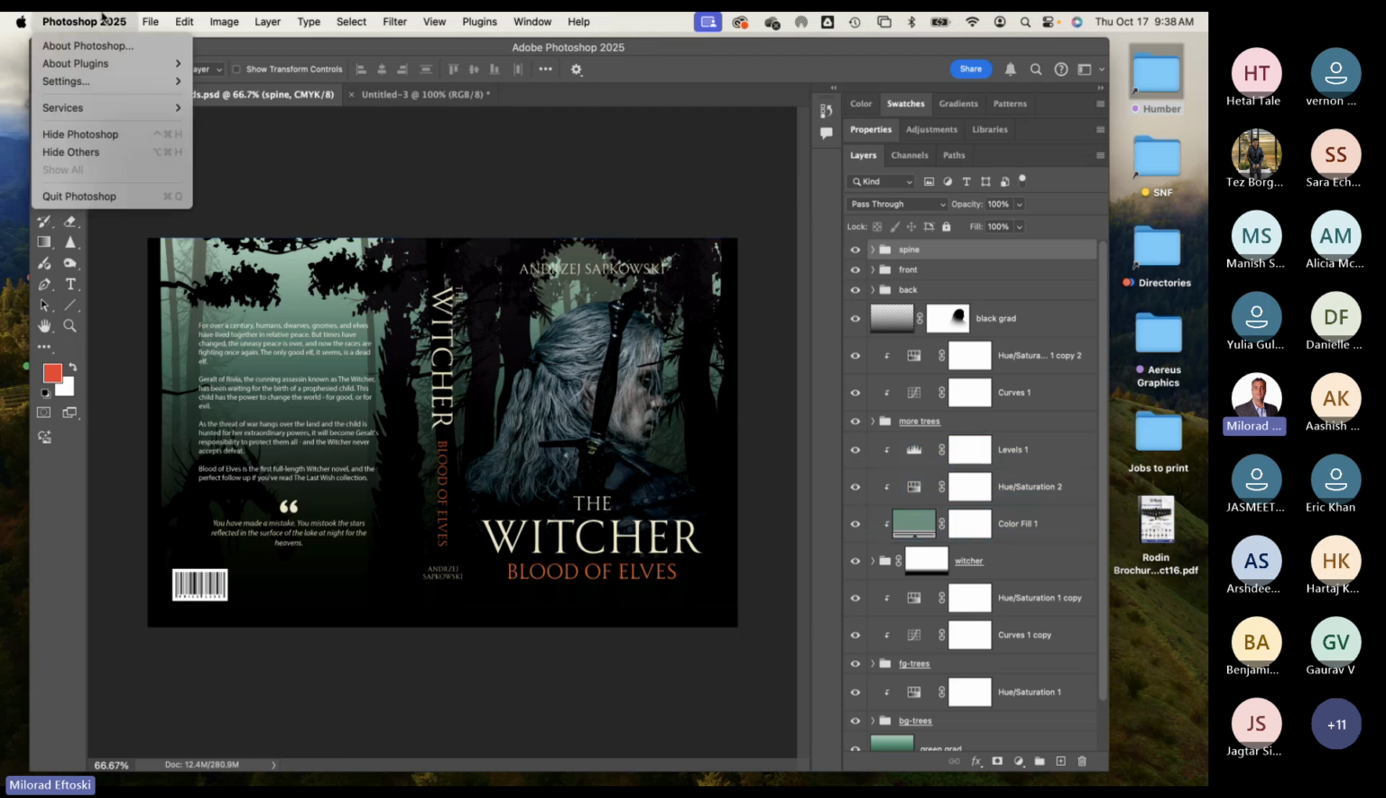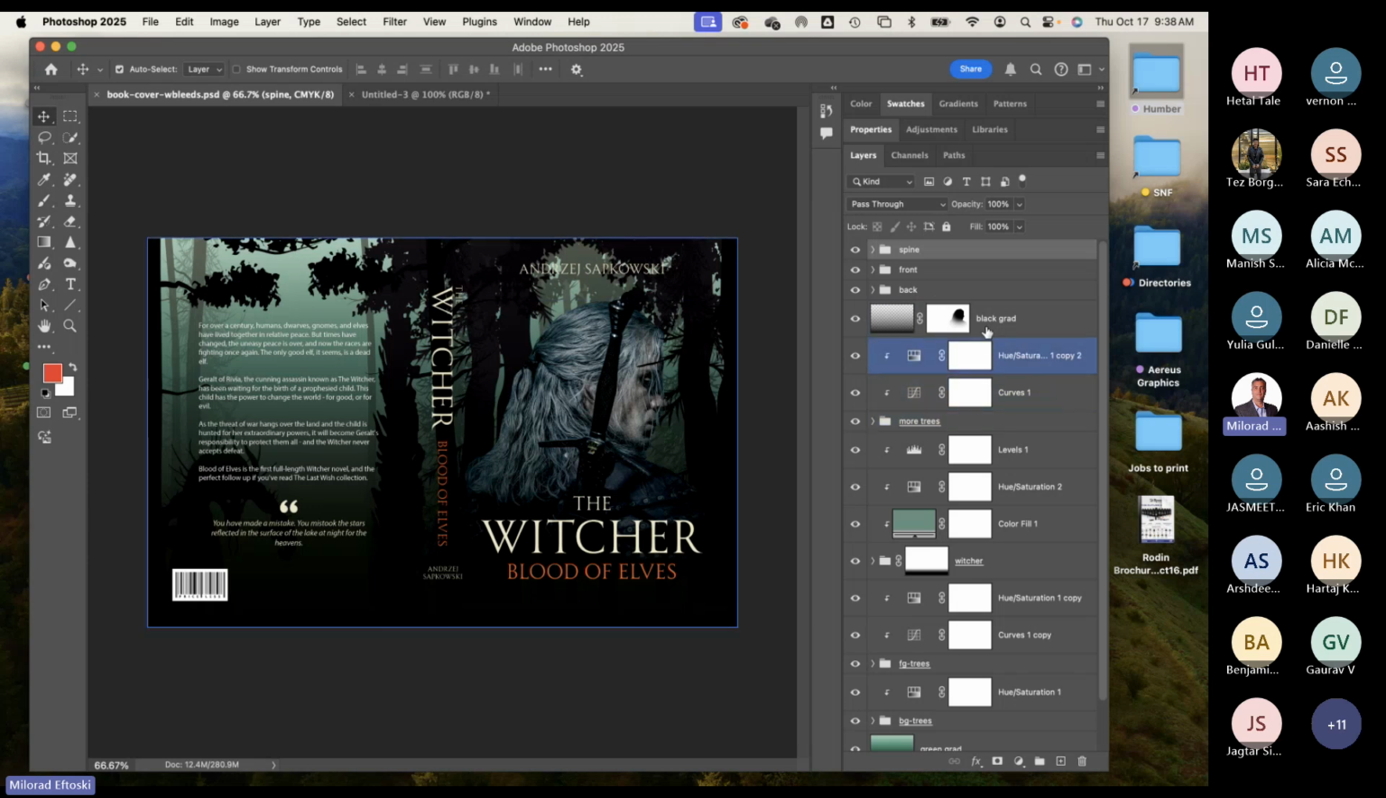So this is the new Photoshop 2025. You don't have to have it if your computer is not compatible. You can do just fine with 2024. Just some other little bells and whistles, I like to call them, when they release new features and new programs.